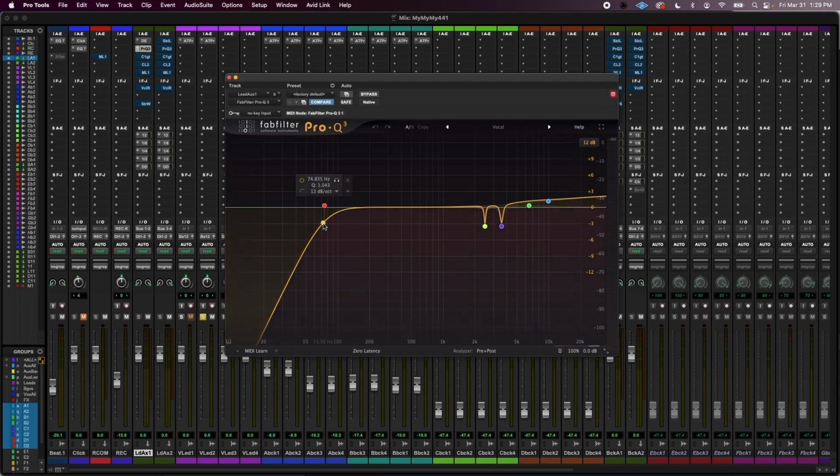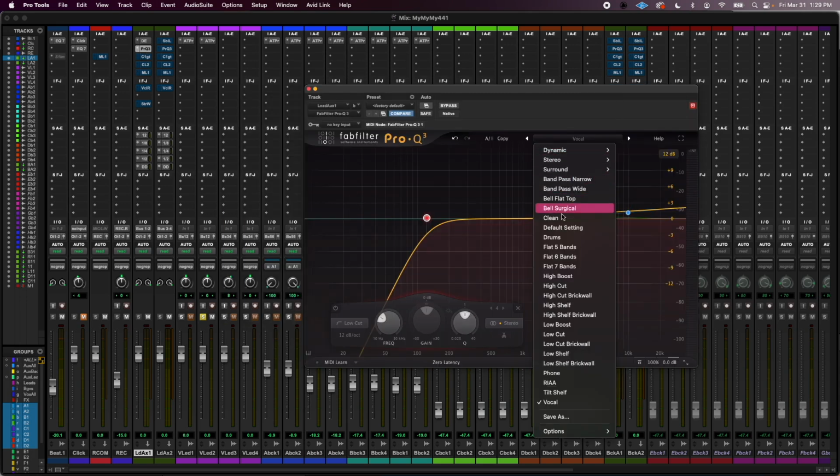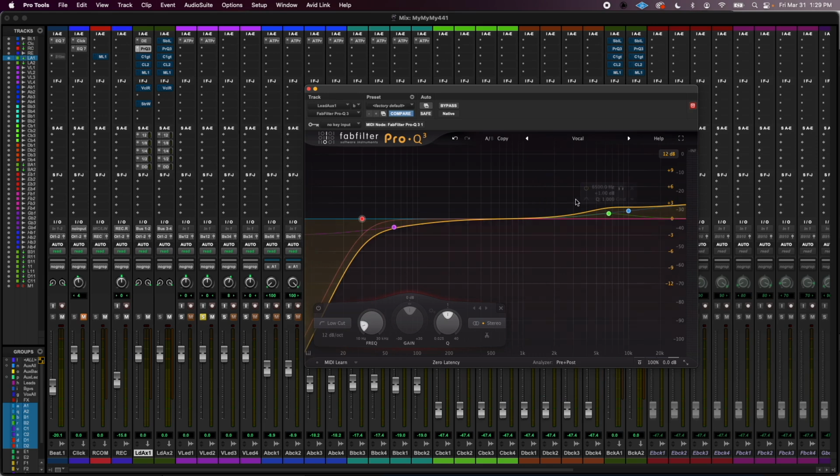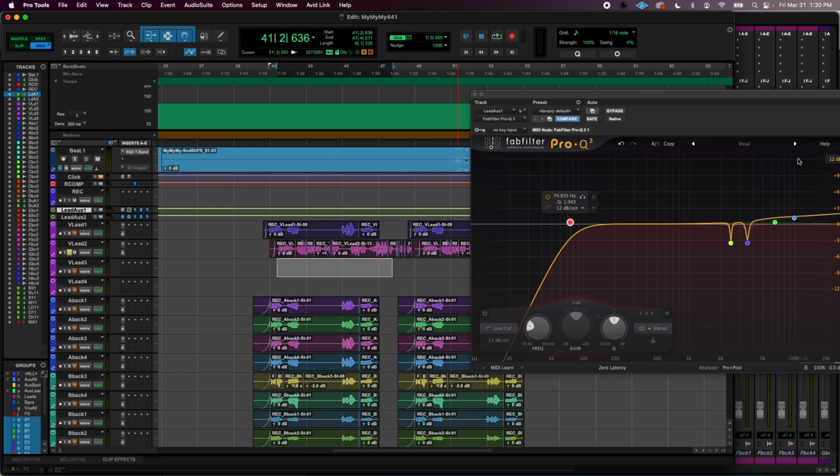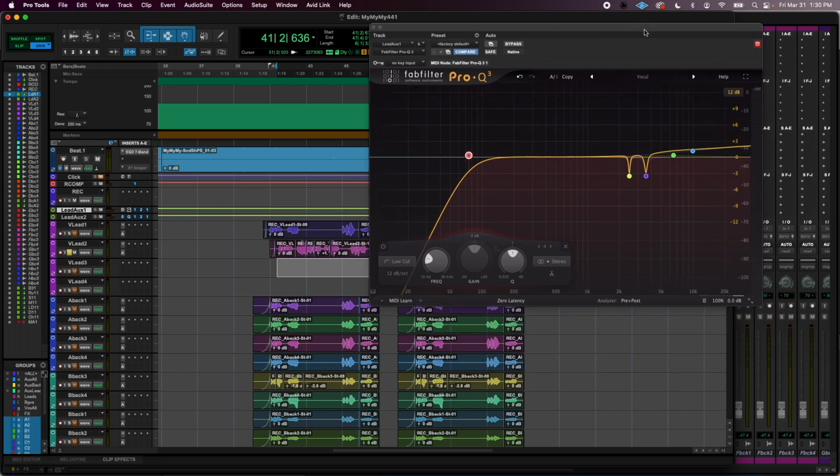All right, this is what my EQ settings look like. Yours might be different. You can check out their presets. I did start it at a vocal setting. This was their vocal setting, and then I just made my changes to how I like it. But real quick, let me show you basically what the parameters in the EQ are.